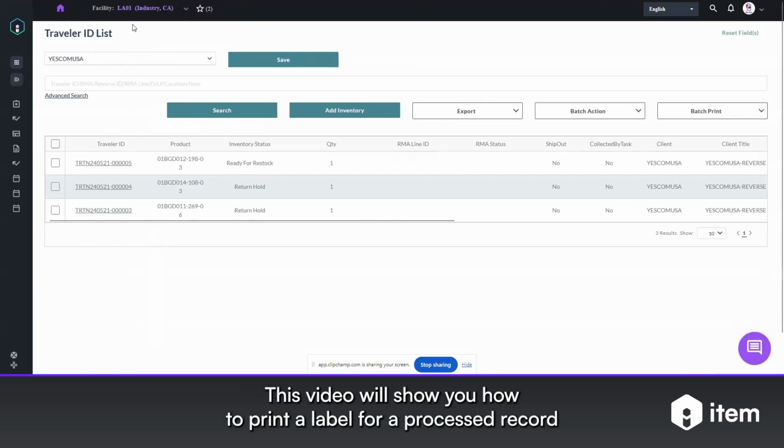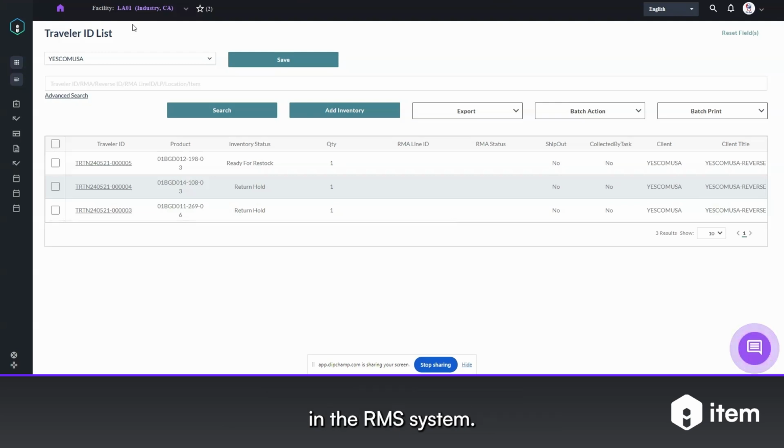This video will show you how to print a label for a processed record in the RMS system.